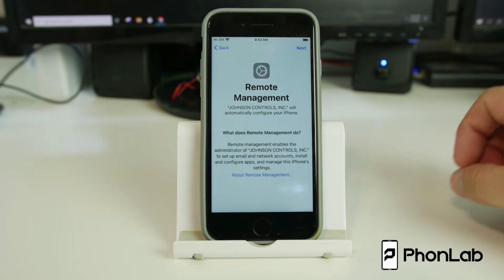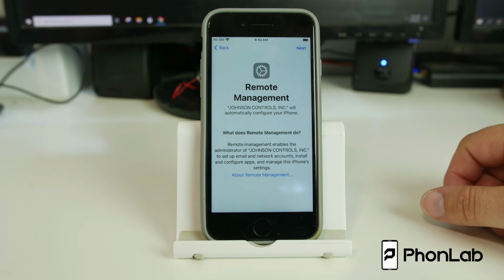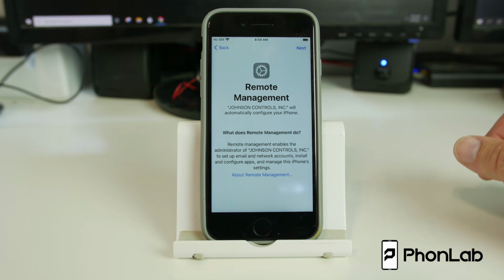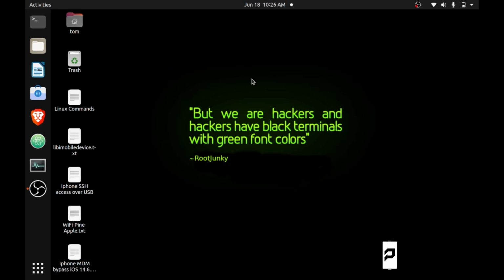We're going to be doing a lot of things with the computer, a lot of cool commands, and hopefully you'll learn quite a bit from this process. So let's go over to my computer and let's make this happen. MDM removal on iPhone. Alright guys, here we go. Let's go ahead and plug in my iPhone to the computer.